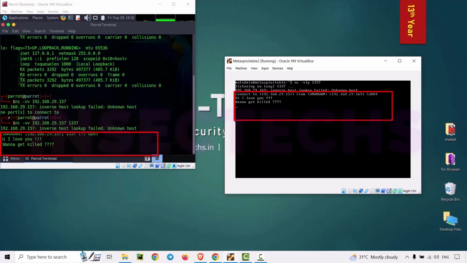As you can see here, I'm chatting both ways. So this is one beautiful feature of netcat. Now we will use netcat for banner grabbing.